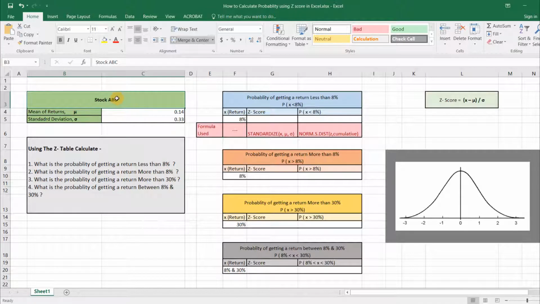Alright, suppose we have a stock and we know that its mean return, or the average return annually, was 14% and the standard deviation of its returns is 33% or 0.33. Now, using this information and a Z table, we need to calculate what is the probability that in a year we'll get an annual return that is less than 8%.